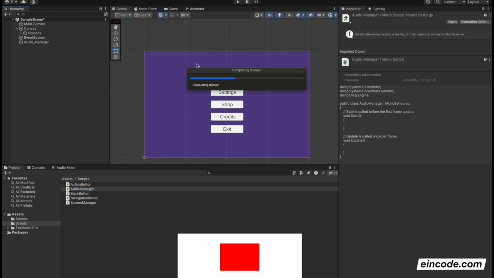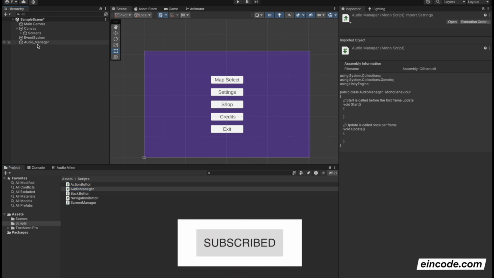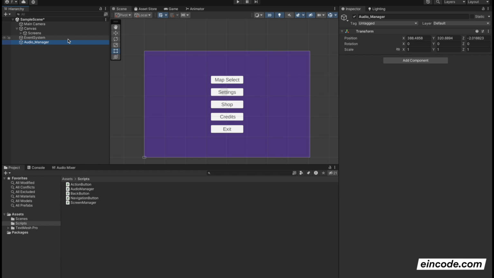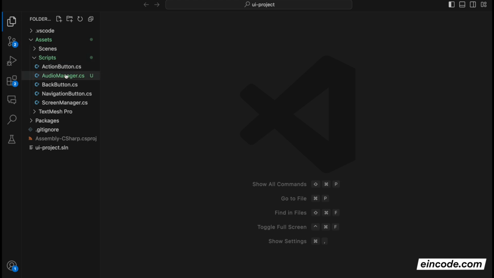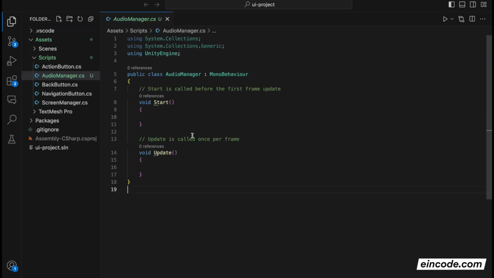We need to wait until this recompiles and we'll attach the audio manager to the audio manager game object. So please select the audio manager game object, add component and search here for audio manager, press enter. And now you can go to the coding editor. You can click these three dots and edit script, or just go to the coding editor and locate your audio manager here. You should have here start, update, and all of these things.